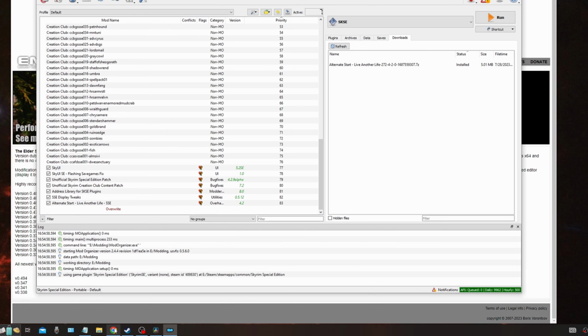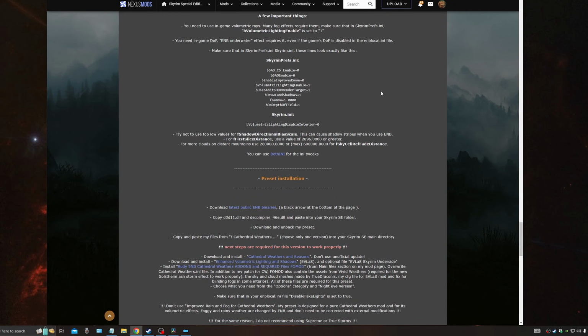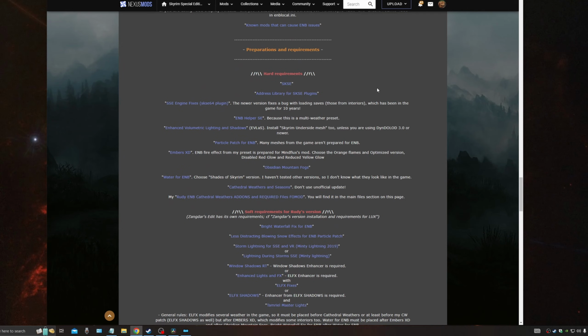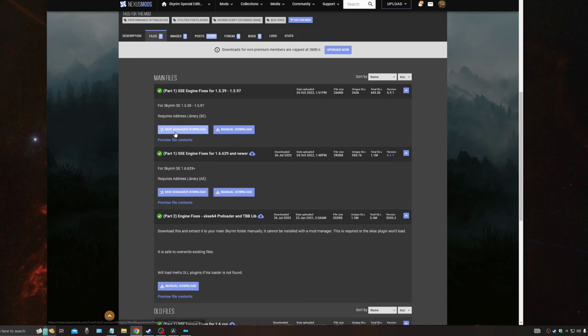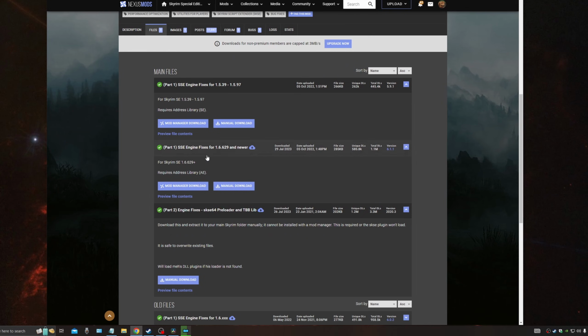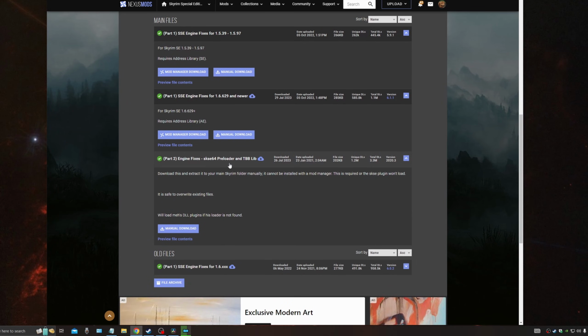Next, let's head back over to the mod page and let's start installing each and every mod that is required for this ENB. And let's go ahead and start with the SSE Engine Fixes. You can middle mouse button this to open the web page, and make sure you download the AE version of this mod. And also download the SSE Engine Fixes Part 2. This is a manual download.